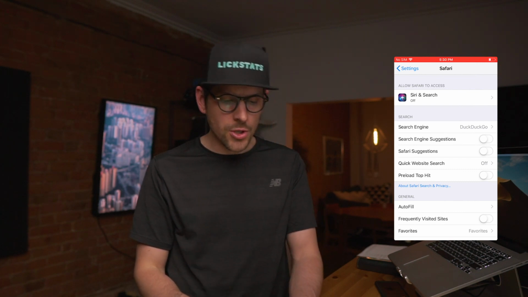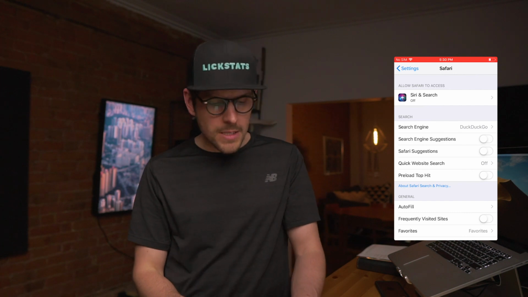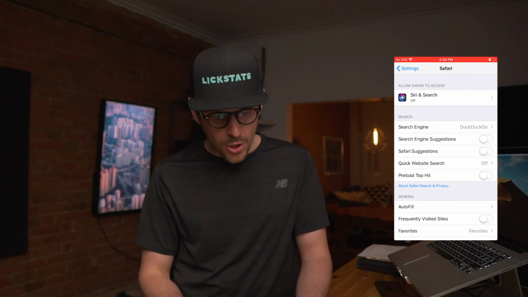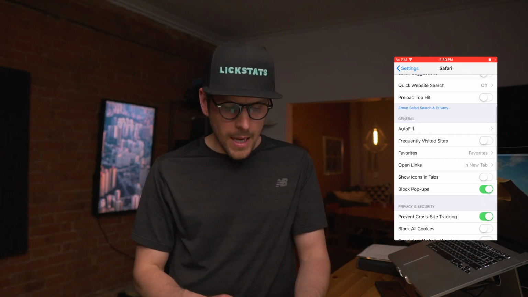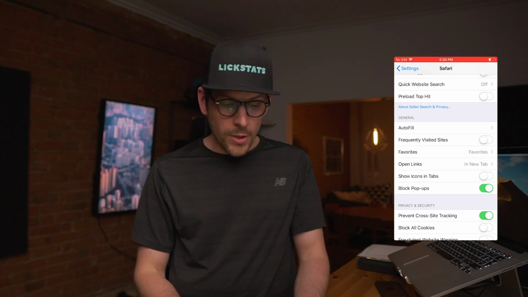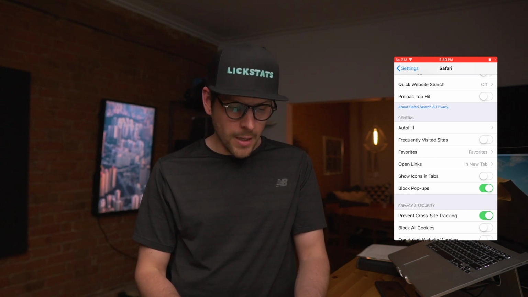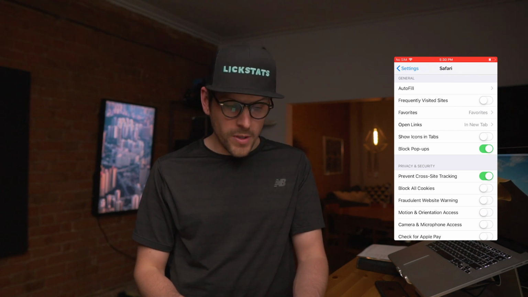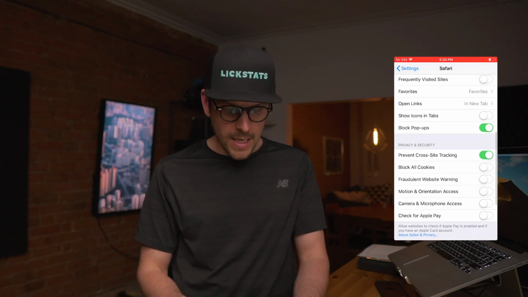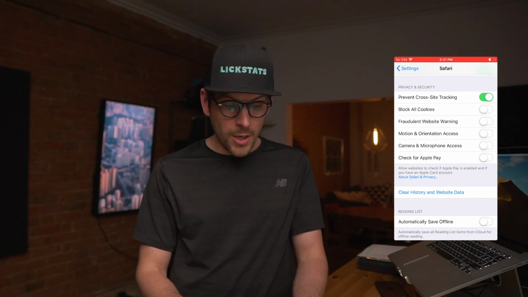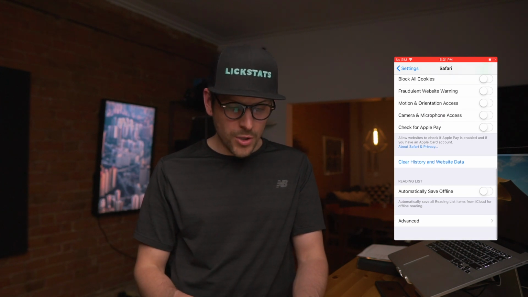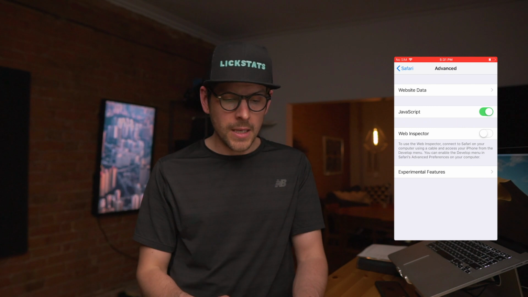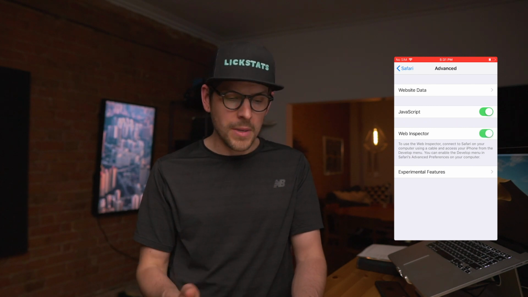So you want to disable search engine suggestions, Safari suggestions, quick website search, preload top hits, and then you want to disable frequently visited websites. You want to enable block pop-ups. That's totally fine. You want to enable prevent cross-site tracking. That's pretty fine. But then you want to essentially disable everything else. And if you're a developer, you can go in advanced and you can enable Web Inspector.